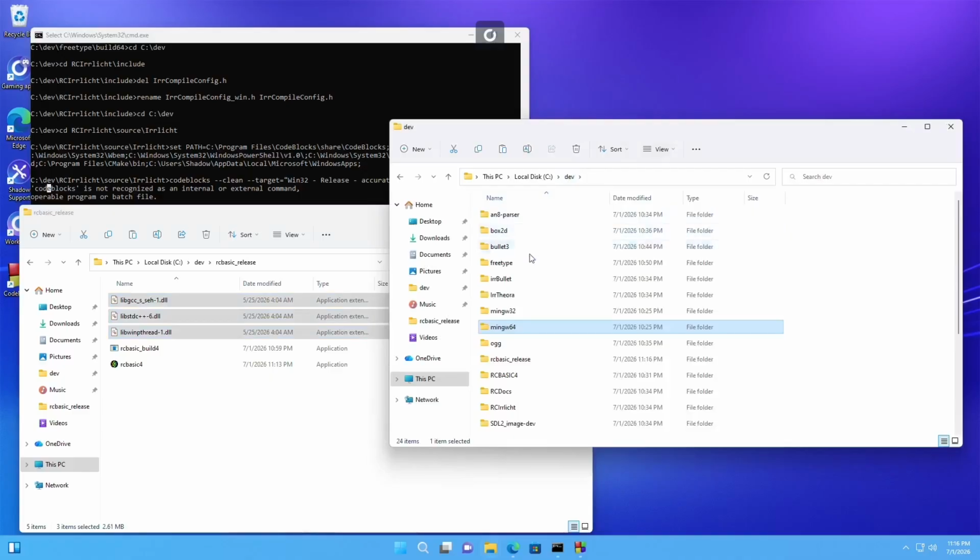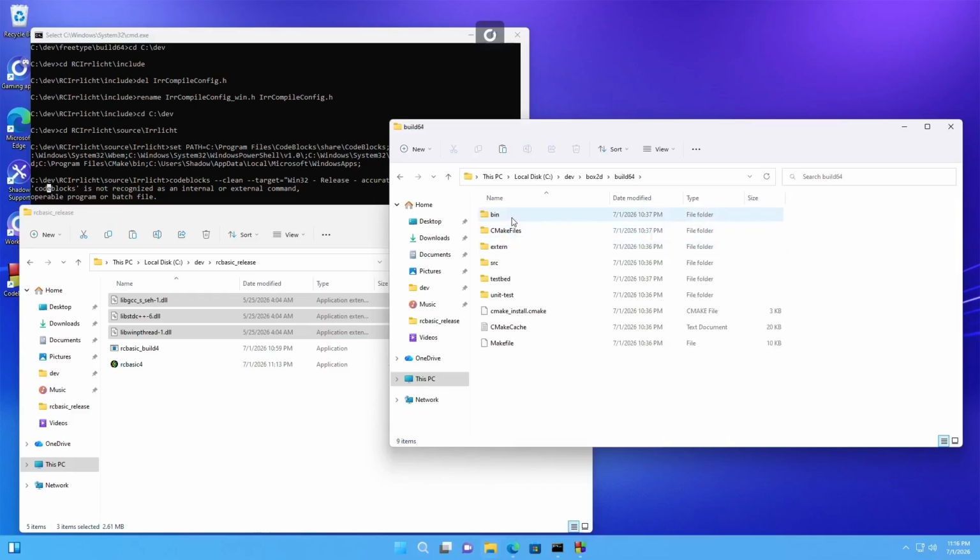Now we also need the Box2D DLL. Or actually, I think Box2D is static.